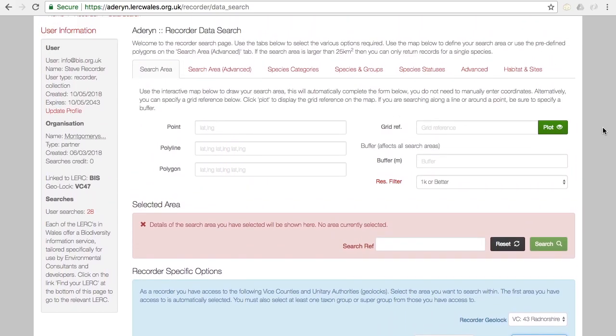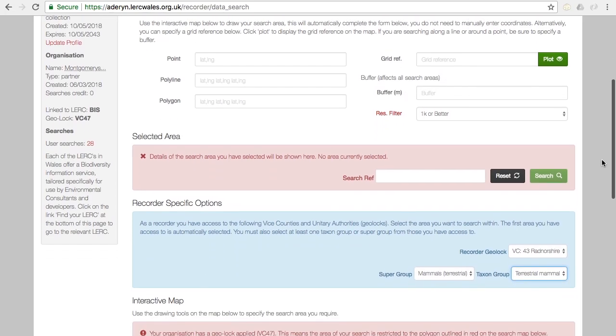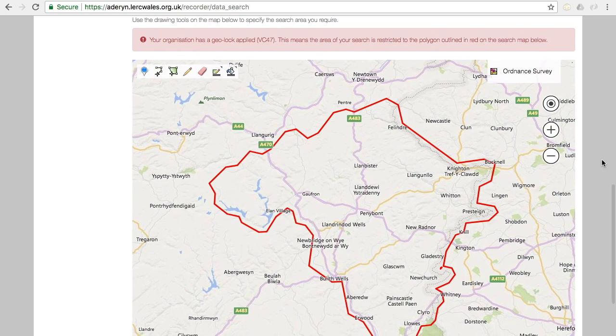I've got a few options here. You'll see this form here. I can specify a point, polygon, polyline, a grid reference, and I've got some buffer options as well. The easiest way is to actually use the interactive tools on the map.